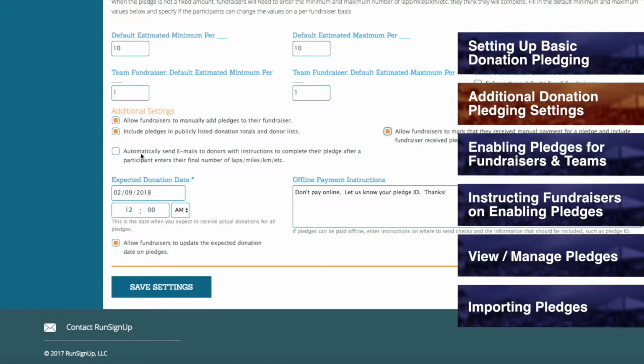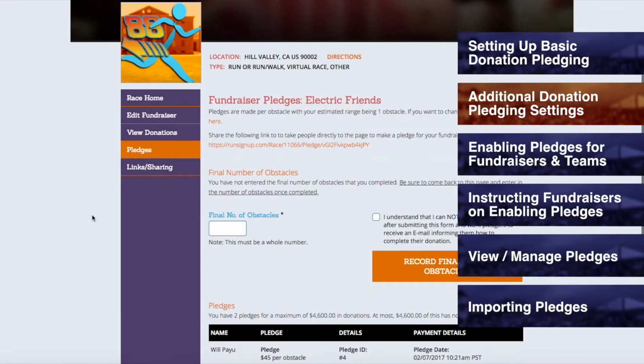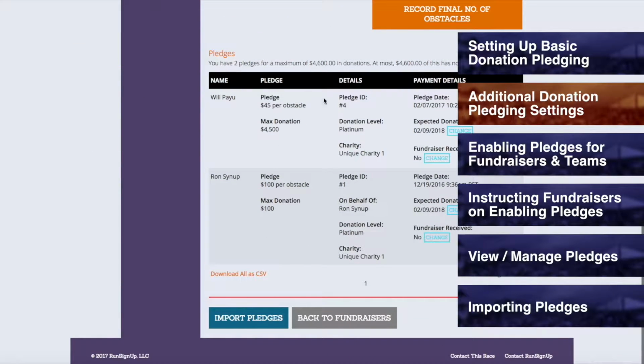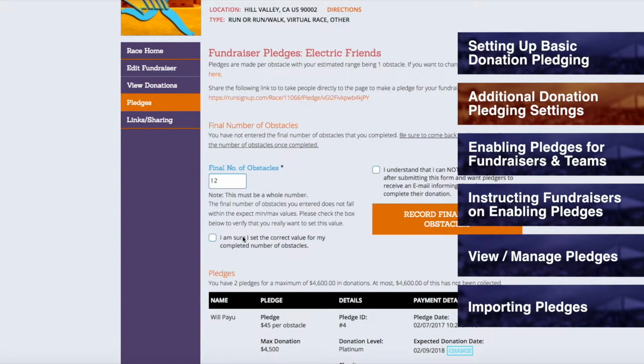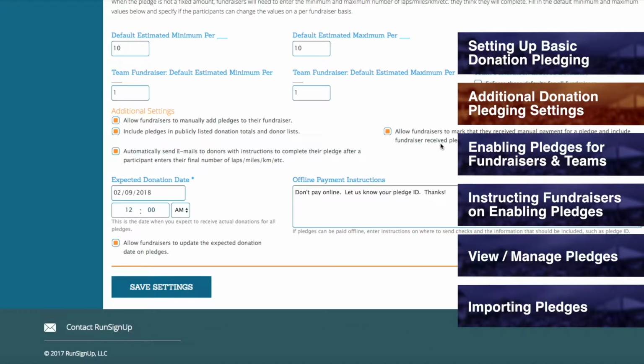Finally, if you would like to automatically send emails to donors with instructions to complete their pledge after a participant indicates their final number of laps, miles, kilometers, etc., then you can check off the box to indicate this, and after saving the changes, all donors who made pledges will receive an email with instructions for completing their pledge to donate once the participant that they have pledged to enters in their final number of laps, miles, kilometers, etc. Once you have customized and reviewed all of your additional donation pledging settings, then you can go down to the bottom of the page and click Save Settings.